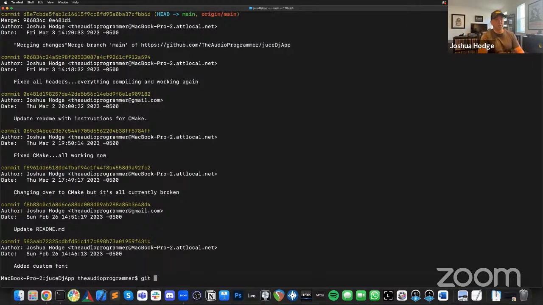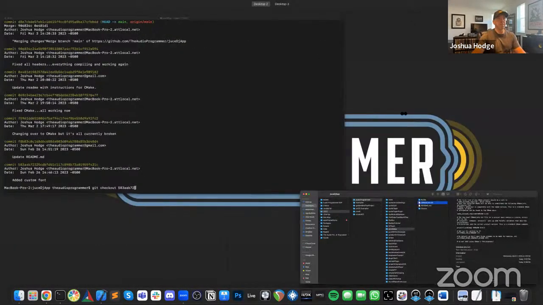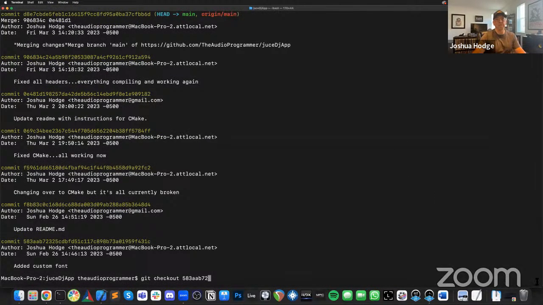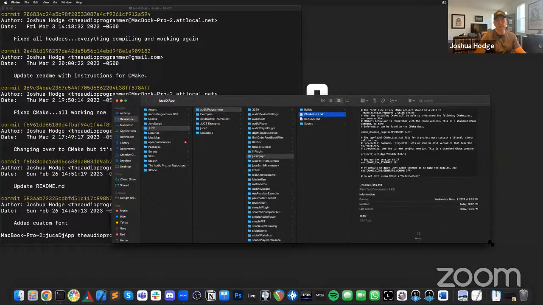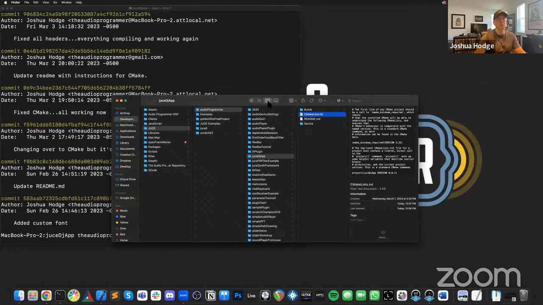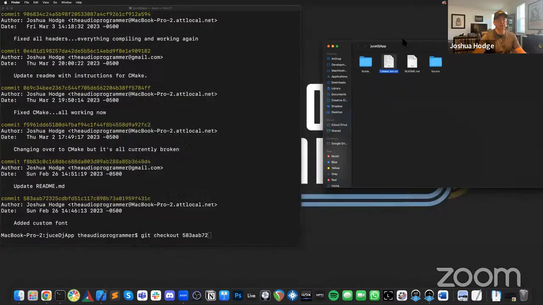So if I do git checkout, and then I paste the hash code from my former commit, and I want to pull this up. So let me pull this side by side. I think this will be especially helpful for people who are just getting started, just getting a better understanding of what's going on with GitHub repositories, that sort of thing.